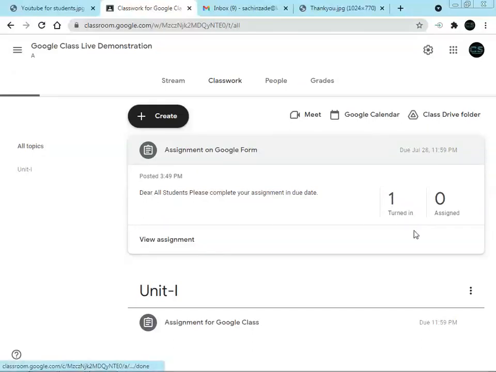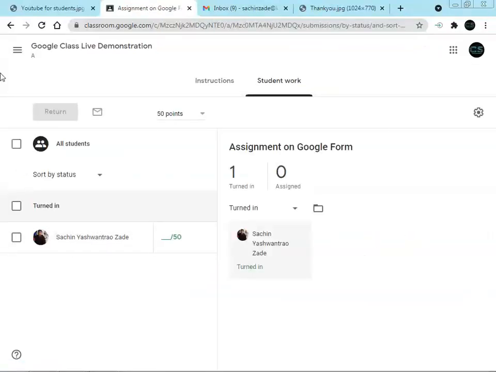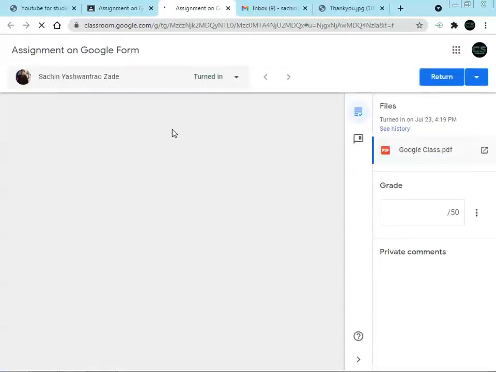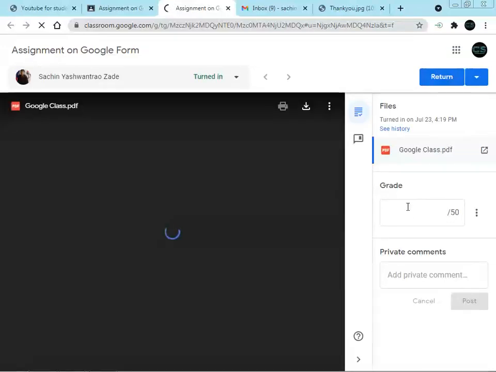Now we can release the grade, we can check it. So the teacher can check the plagiarism from his side. If that particular file is a Google Doc or Google Sheet, in that case only the teacher can check the plagiarism. If you are uploading a PDF file, the teacher will not be able to check the plagiarism. After checking the content given in the file, the teacher can give you the grade, and the teacher can also give a private comment to you from this private comment box.